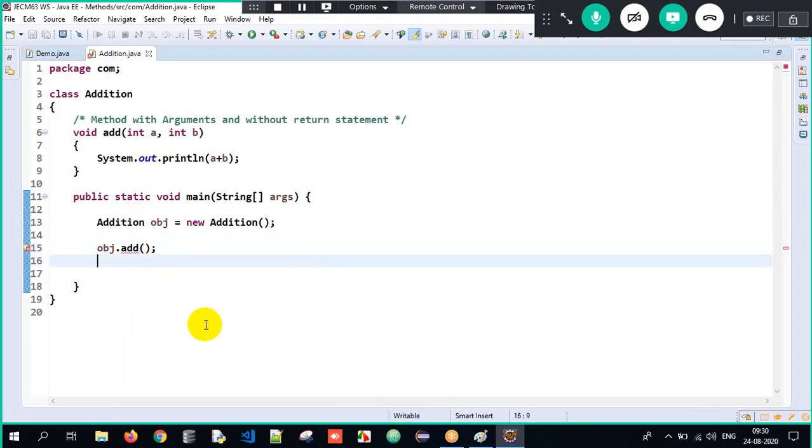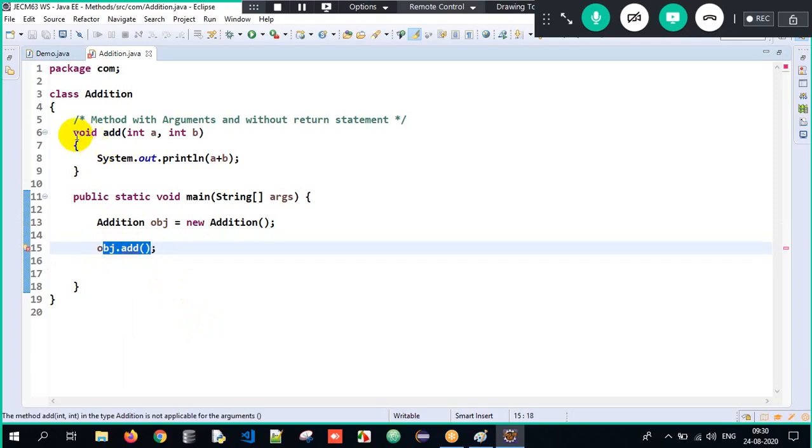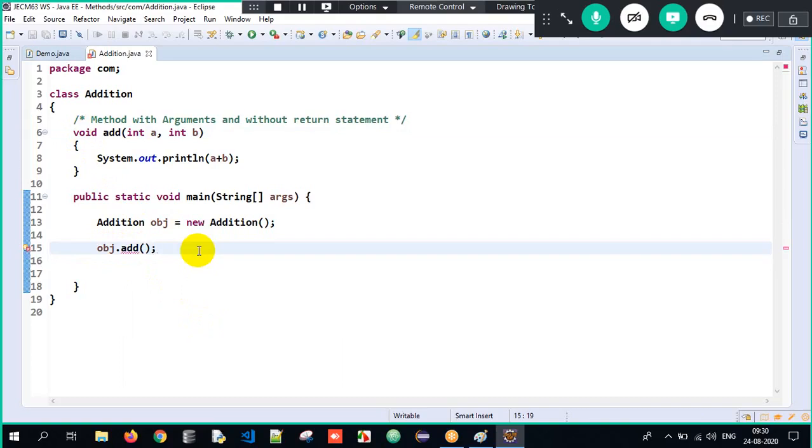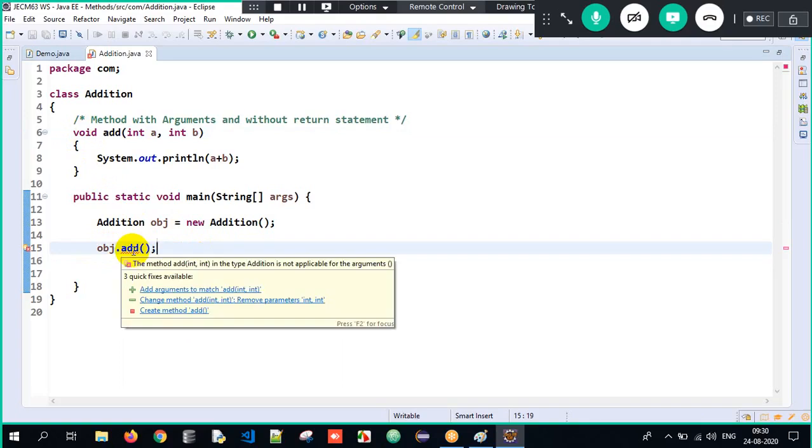But why is it giving an error? So we have to call obj.add(). I am calling the method here. The reason it is giving an error is because the compiler is nicely scolding us. He's telling us the method add(int, int) in the type is not applicable.